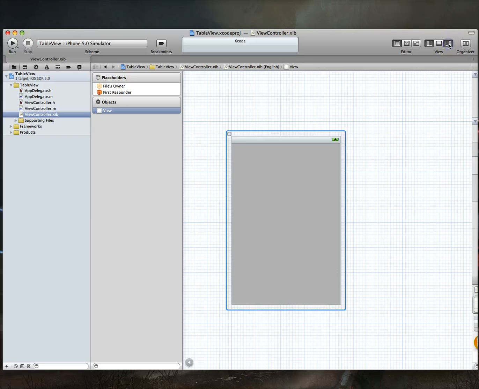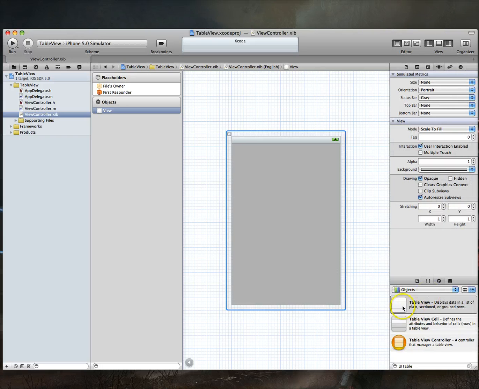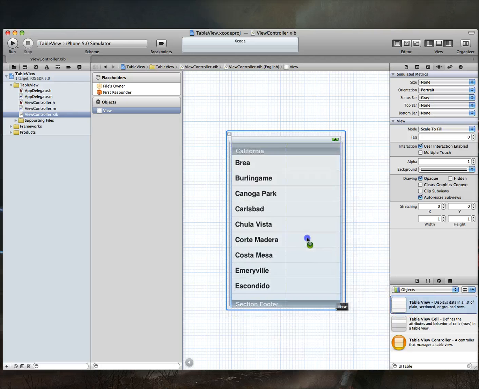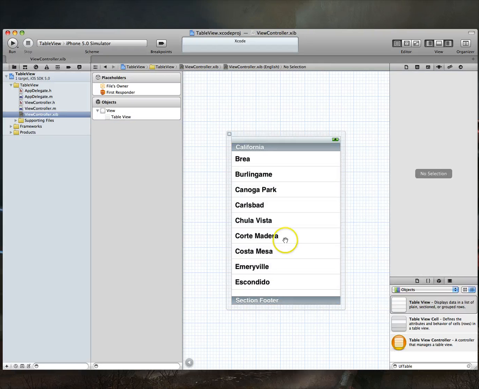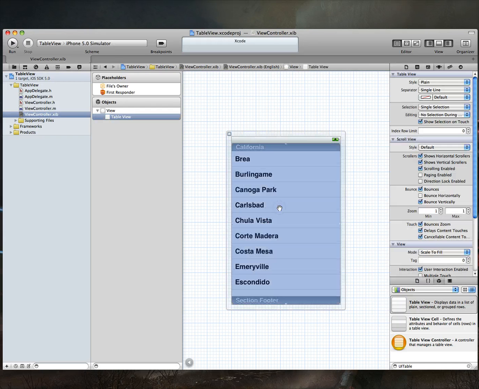So if I press this, you'll notice it comes back, and I can now drag my UITableView directly onto my view, and it settles down nice and easy. So that's what we want to do as our first step. Our second step would be to tie this UITableView's data source and delegate to File's Owner.